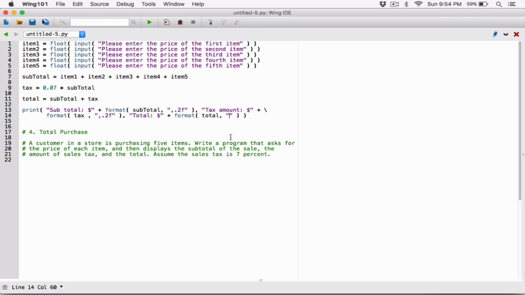Okay, so again, I want it formatted to 2 decimal places as a float, because the total again could be a money amount, like $25.25. So because it has a decimal, it's a float. And I want commas where necessary. Okay, I've already put the dollar sign here. Okay, so now we are done formatting.